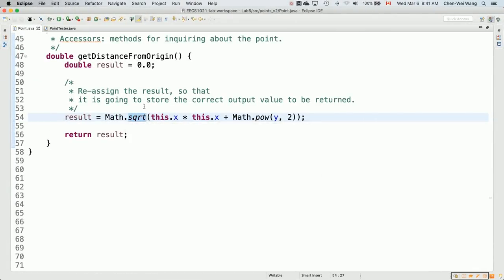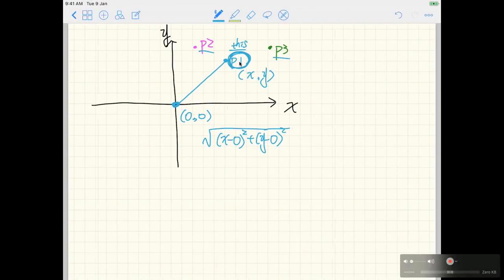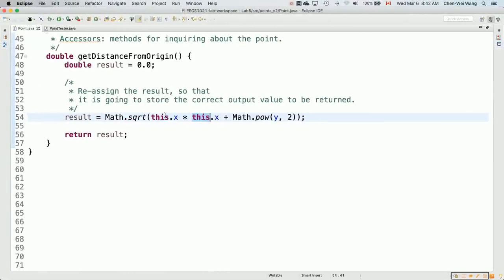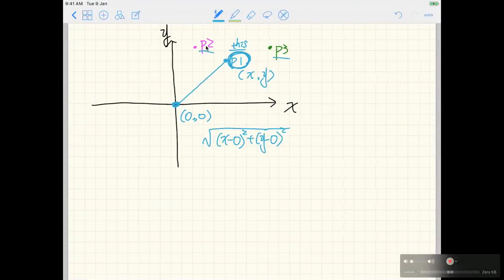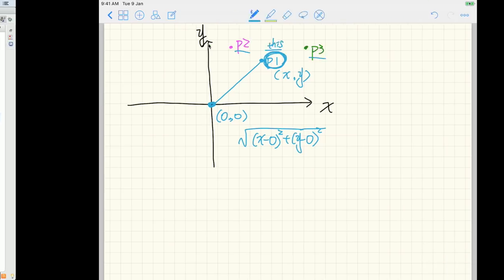Once I reassign the result to be this particular calculation, which I'll trace together with you, it is going to be reassigned to the correct value. And then after that, we can now safely return this correct output. Depending on what this is, it may be P1, in which case it's going to apply the x and y value for P1. Or this might be, for example, P2, in which case we're going to apply the x and y value for P2, which might be different from the x and y values for P1.